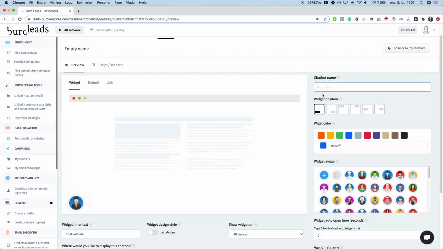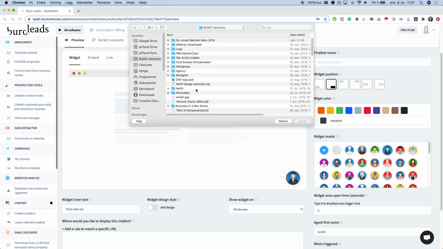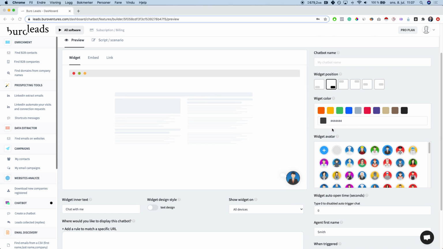We can then select the name, add a position where it should be shown, and add a specific color. If you want it in a specific color, that's okay. If you want to add a specific image, you can also do that. Let's say that I want to add my face to this one. I'll basically just do that, and it will be shown like this.